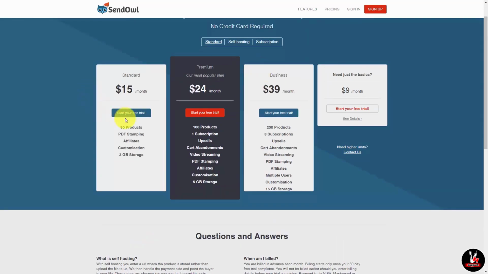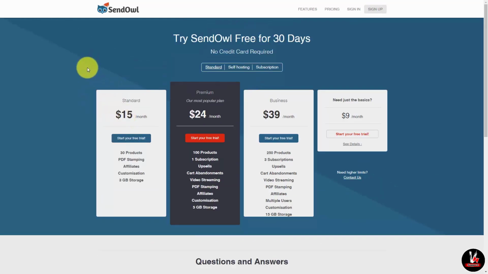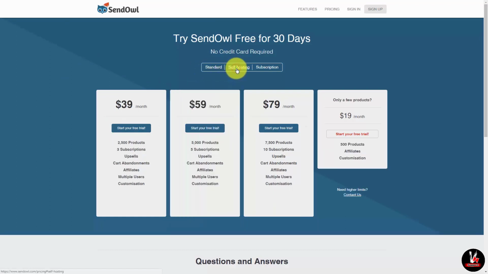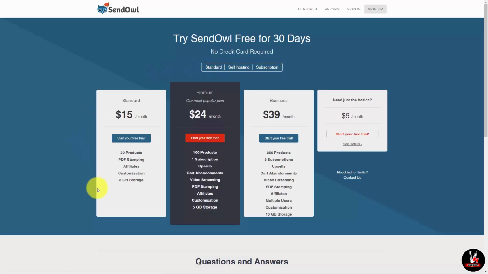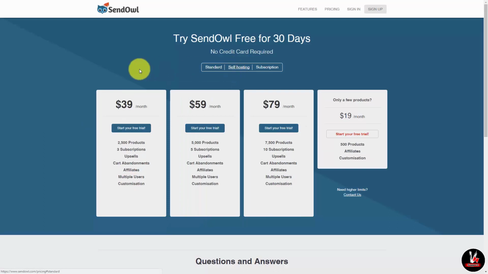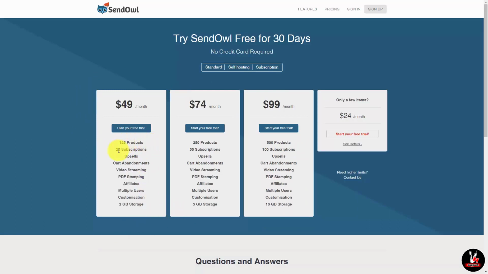When you first take note of the pricing, you're going to notice 3 different kinds of plans: standard, self-hosting, and subscription. The standard plan assumes that you are going to be hosting your products on SendOwl. That means SendOwl will both secure and deliver your product once your customer pays. Self-hosting assumes that you are going to deliver a URL for your customer once they've actually paid. Subscriptions assume that you're going to have recurring payments from your customers.